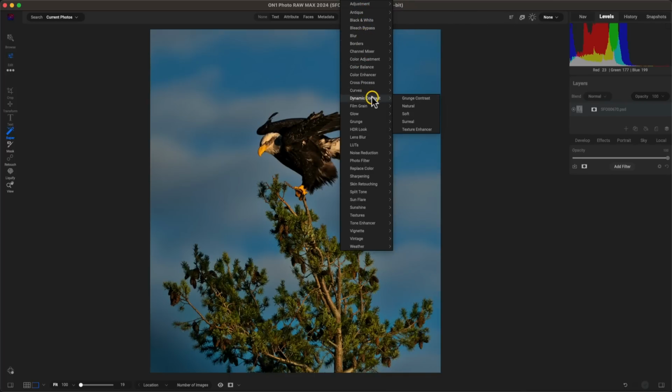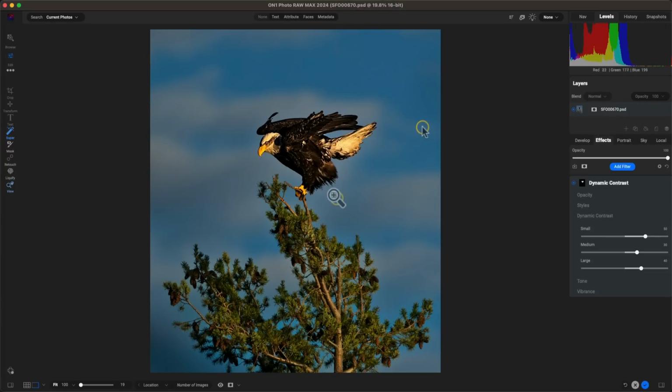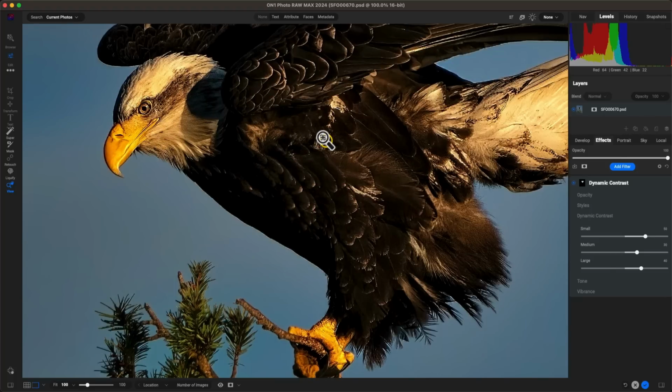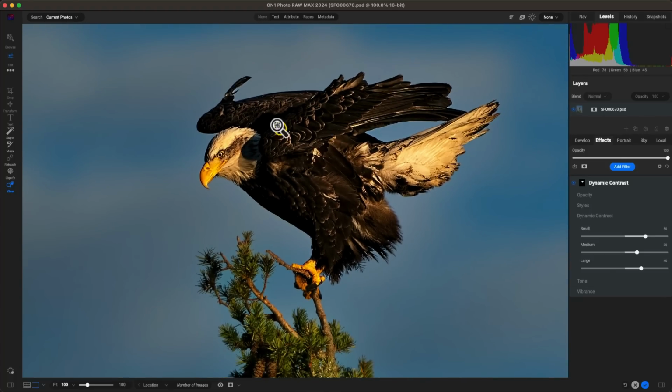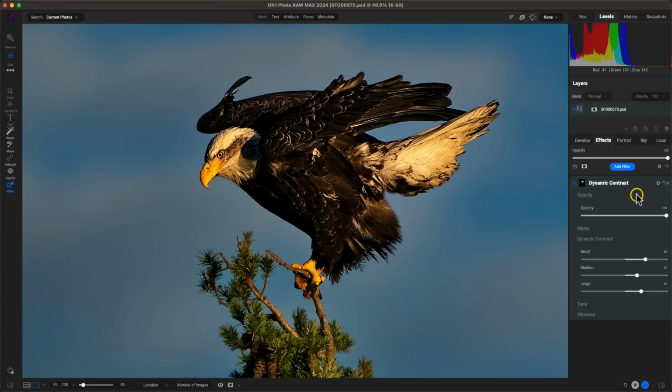Let's go into dynamic contrast here, and I'll just use surreal. I know it's a little bit intense there, but we're going to pull it back to tone it down. So let's zoom in there, and the bird is looking a little bit too detailed there. So in the dynamic contrast filter, let's go into the opacity section here, and we'll just lower that opacity down a little bit. But that detail is looking good. Everything's nice and textured.